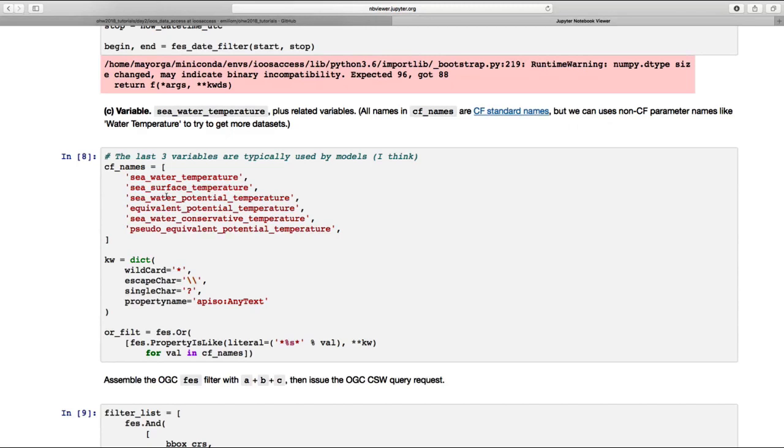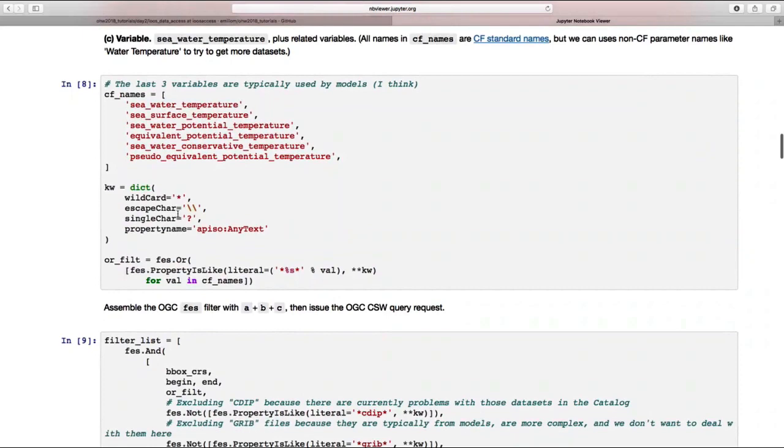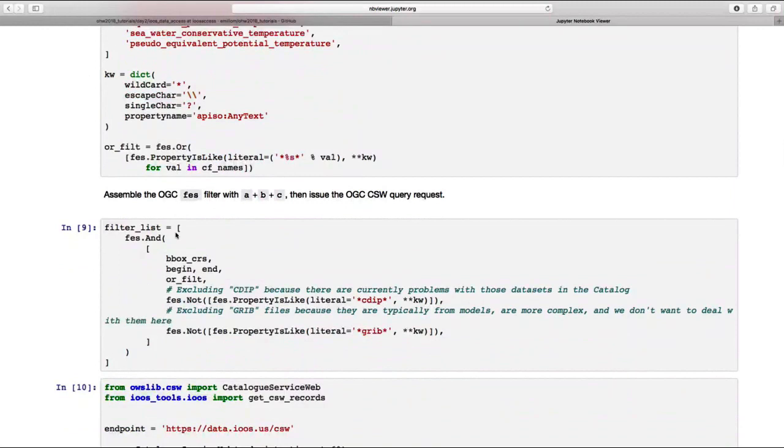to the follow-up notebook, in reality, there's more than one name here. The last three or so tend to be used more with models, but we'll leave them in there. And then the rest is sort of stock setups for these kinds of queries. Now we put it all together, all those different filters, the spatial, temporal, words, I guess, or variables, into a single filter with AND.